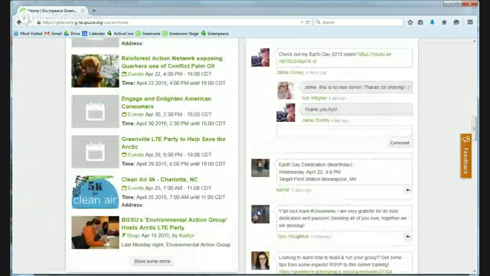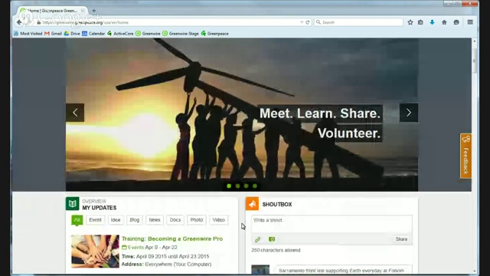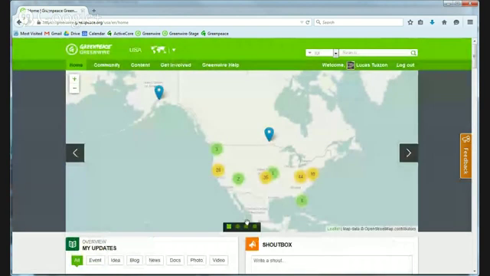And then the third C is coordinate. Greenwire is a place where volunteers can come and coordinate their groups and start new groups and also coordinate with existing Greenwire members for events and just building up that group to take action together offline.